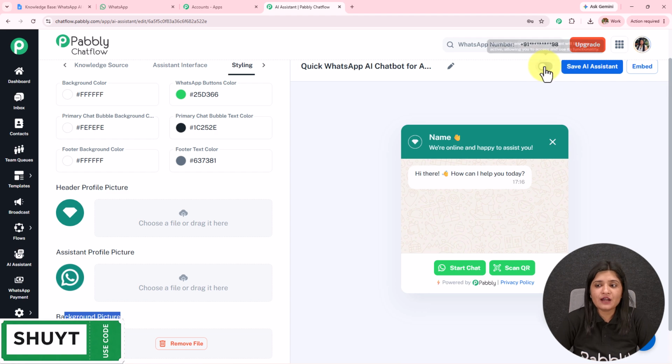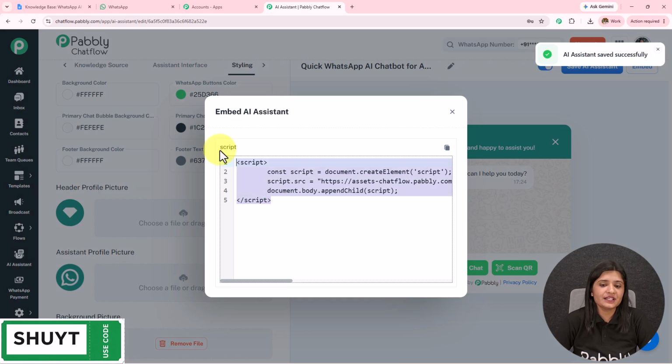After doing all this, you have to toggle on this button and then save this AI assistant. So you will see "AI assistant saved successfully." You can also embed this AI assistant to your website using this code, and whenever someone clicks on that, they will be redirected towards the WhatsApp conversation.